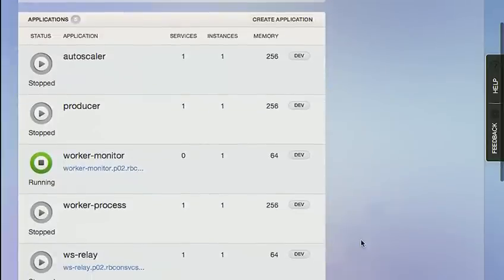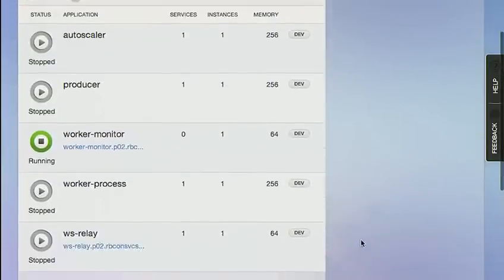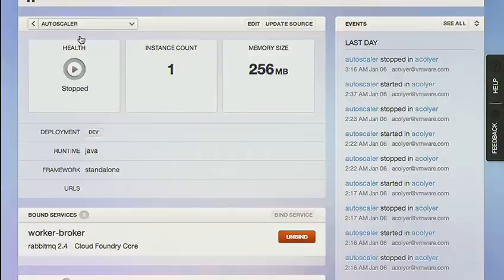here I can see, for example, my various apps, and I've got my worker broker, RabbitMQ service under there, and I've just got one running so far. Remember the apps we talked about: there's the autoscaler, the producer, the worker process, the relay, and also another single page app that bootstraps this whole WebSocket connection for the monitoring data. I can actually go in and look at one of these as well, and I can edit it and see its details, etc. So that's a little look at the non-announced forthcoming availability of the commercial edition of Cloud Foundry.